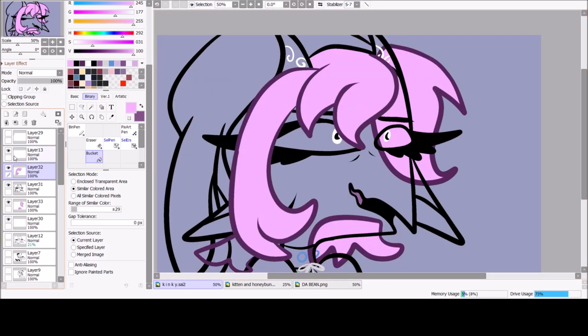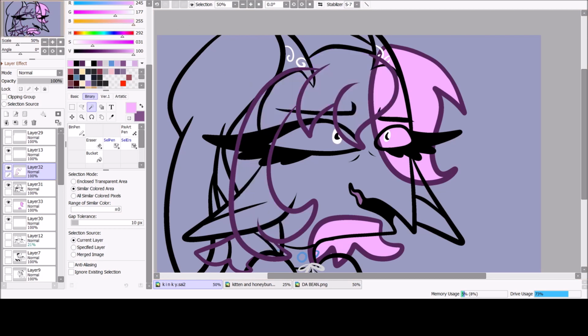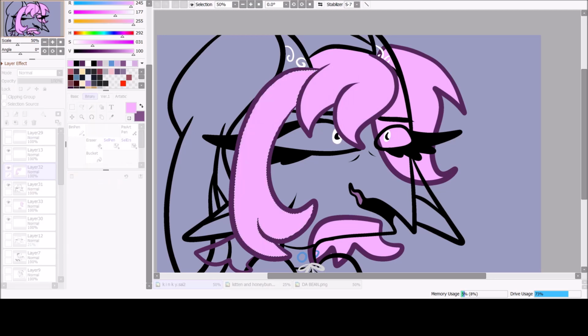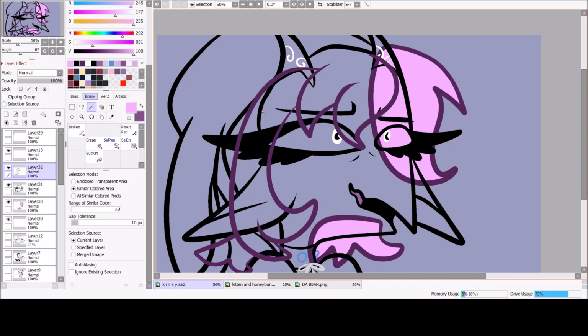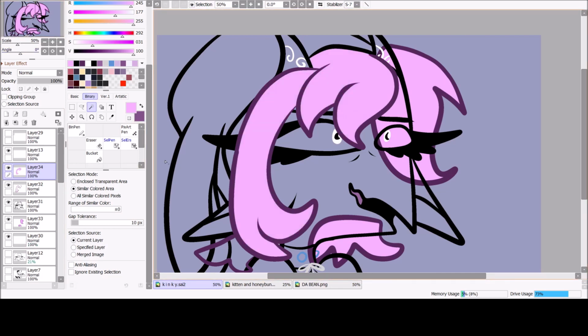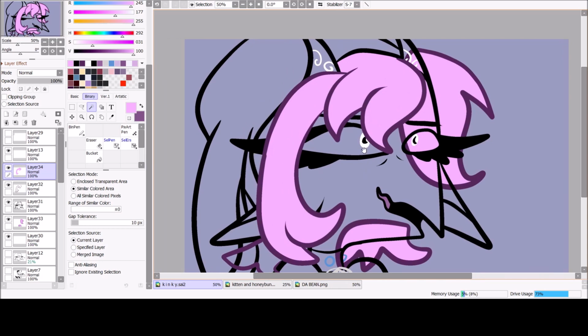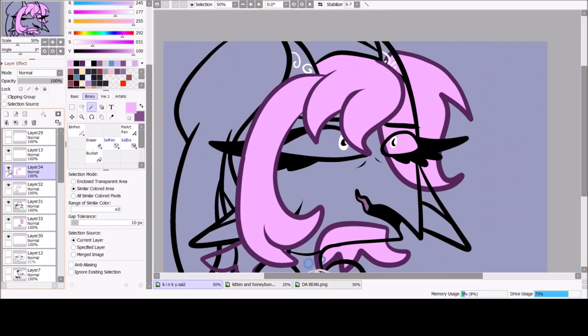Okay, so now with this top layer of hair, you want to select the color you just filled in. You want to actually cut it. So in Paint Tool SAI, Edit, Cut, or you can do Control X on the keyboard, and then you want to paste it in. So Edit, Paste, or Control V for those shortcut users, and that'll put that color on a new layer.